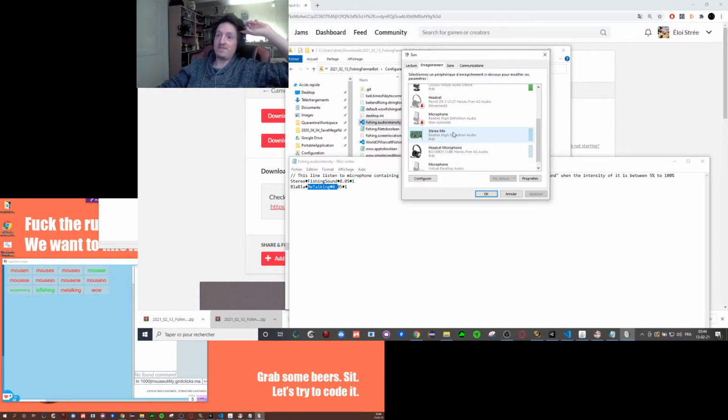A lot of PCs have that. If you don't have that kind of option on your PC, what you need to do is take a cable and go from your speaker to the microphone. Like this, you can diffuse the sound of your game and your music and everything on the microphone to spoil the life of your friends. But here we will use that to track if WoW is making some sound.